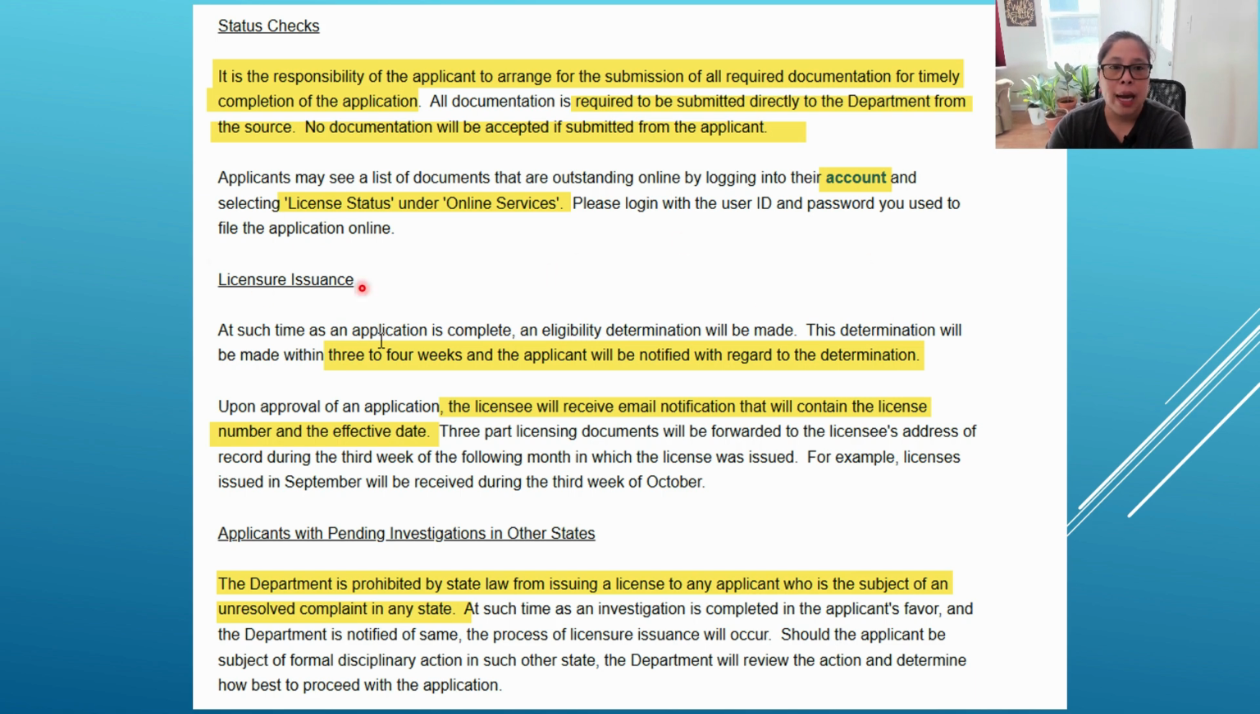The determination for license issuance. So once you completed all the requirements, including the fee, the credentialing, you pass the NPTE, suppose you're at the end of the application, okay? This is the license issuance. At such time as an application is complete, an eligibility determination will be made. This determination will be made within 3 to 4 weeks, and the applicant will be notified with regard to the determination. So it takes around 1 month, okay, for them to process your application, provided all your requirements have been submitted, including the fee, okay?